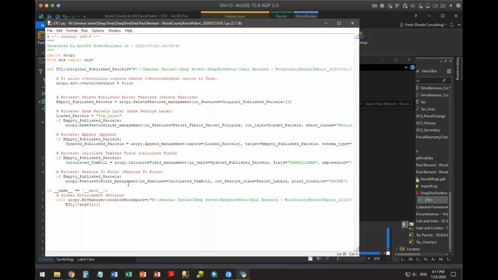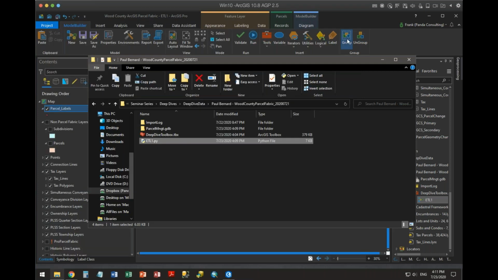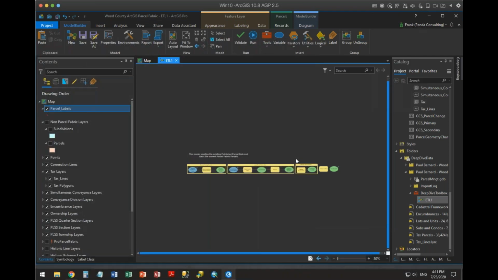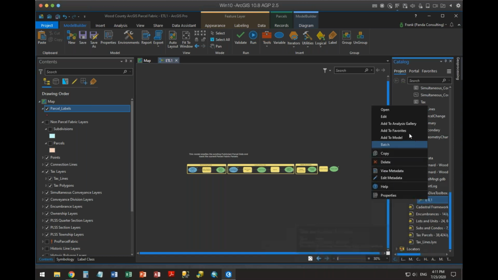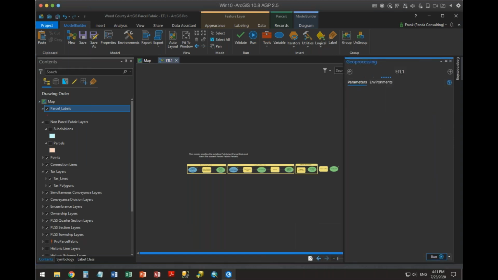This is a much cleaner Python script than used to be written out of ArcMap. They've really taken a hard look at the way they write these things out, and it's so much cleaner as far as what it's writing out for Python scripts. But there's another interesting thing here. So I can take this model and I can say open.